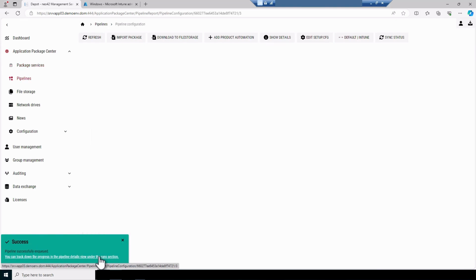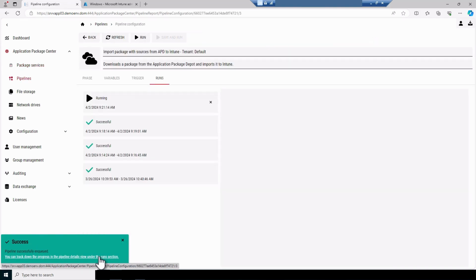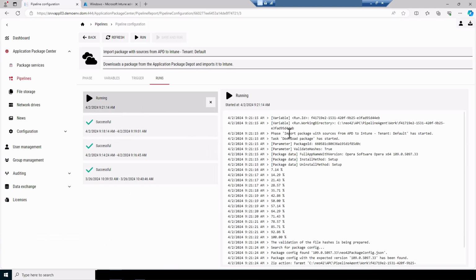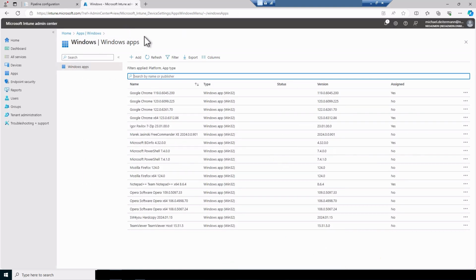Whether the pipeline has been successfully completed can be selected below via the green window, and the exact sequence of the respective pipeline can be tracked. The window updates itself automatically. As soon as the software has been downloaded, the respective status will also change to Successful. Now that the pipeline is complete, you can switch to the Intune area to check whether the new Opera version has been successfully downloaded. The software is now available and can be assigned.